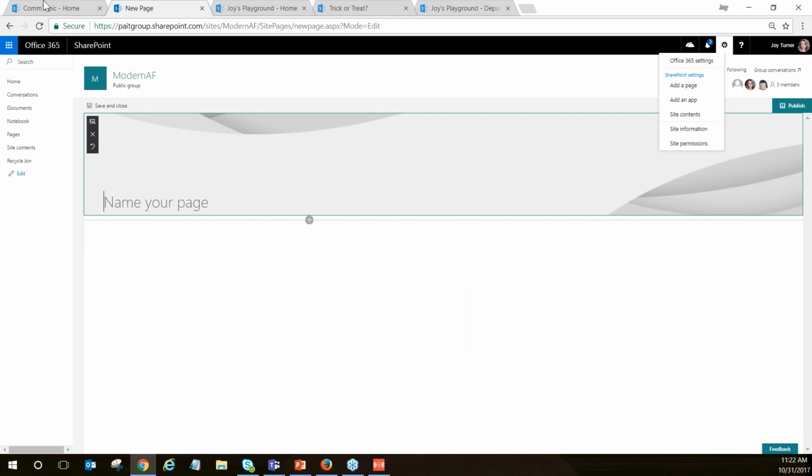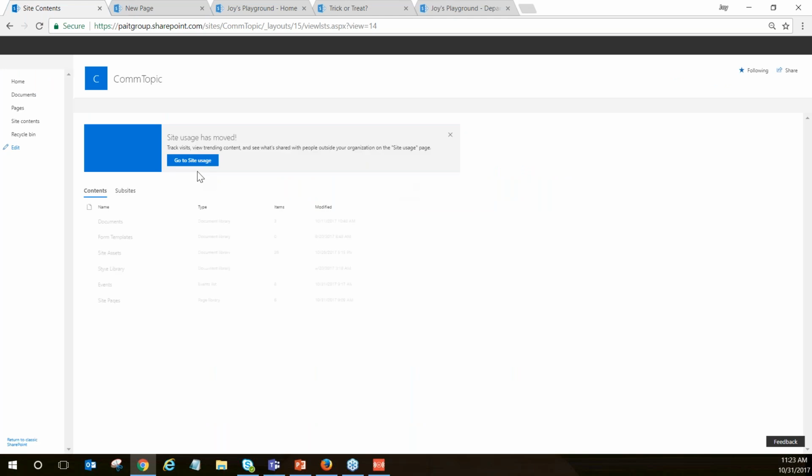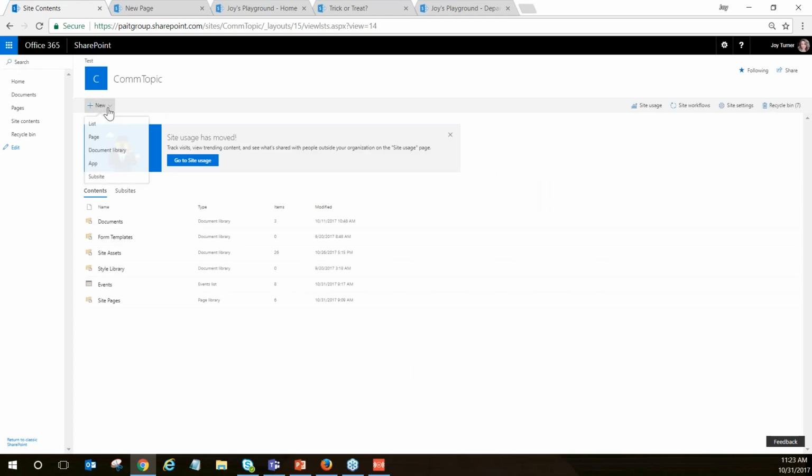I will say this. If you're trying to decide how you want to lay out and architect your new intranet to be mobile friendly, no matter where your users are coming in from or going to, a lot of people are leaning towards the communication sites just because they're getting a lot of press right now, and again, visually appealing. But if I go to my site contents, and maybe I need to create a contacts list, I can't really do that in a communication site at this point in time. I'll say app.